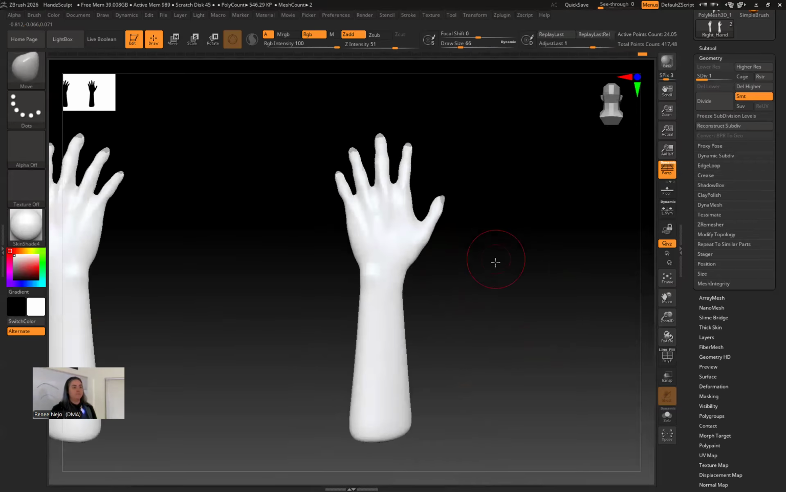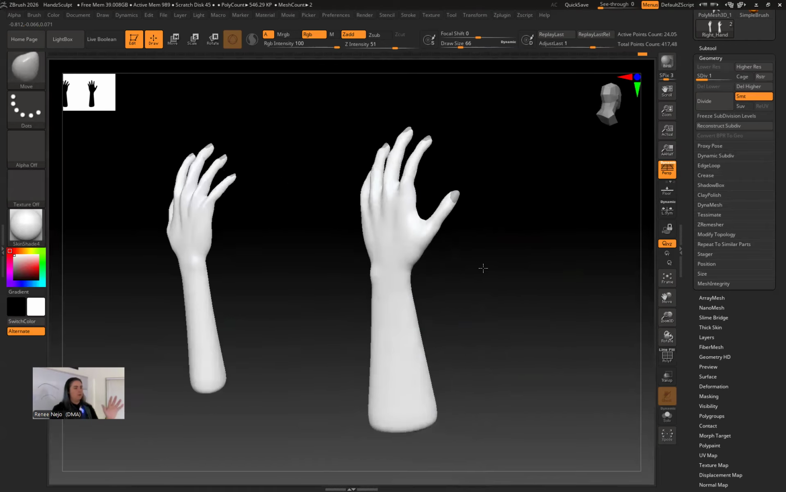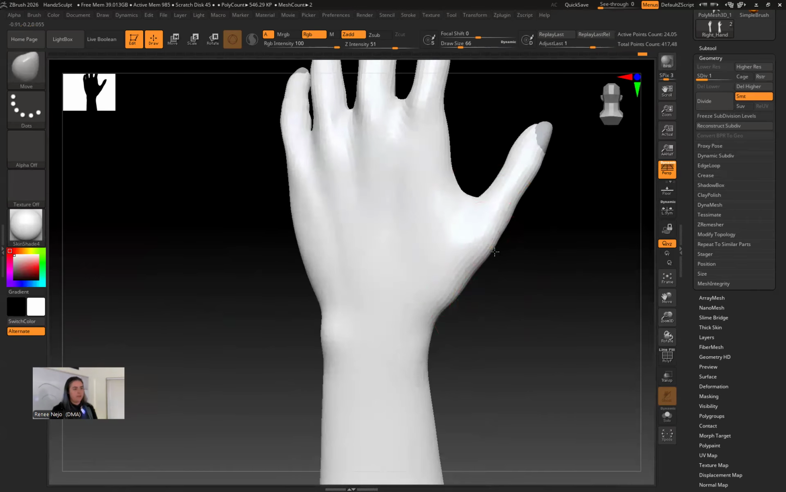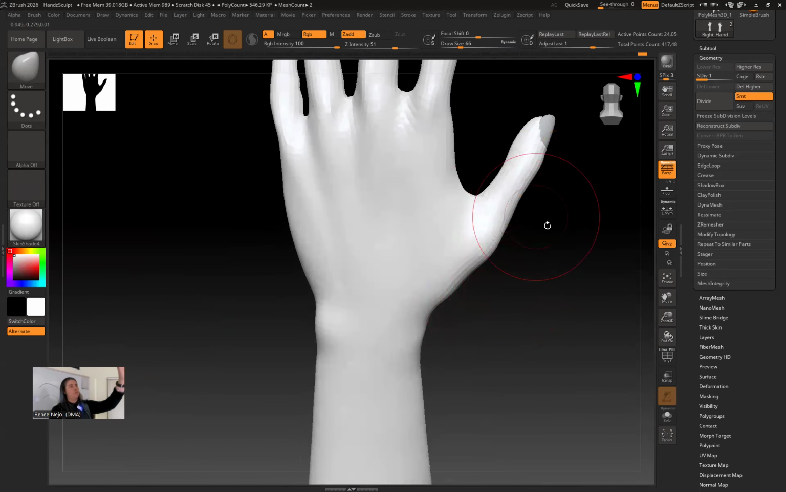What's that? Maybe the thumb? No, I think this part wants to come out and that part wants to go back in, and it's a little bit more structured like that for my thumb.